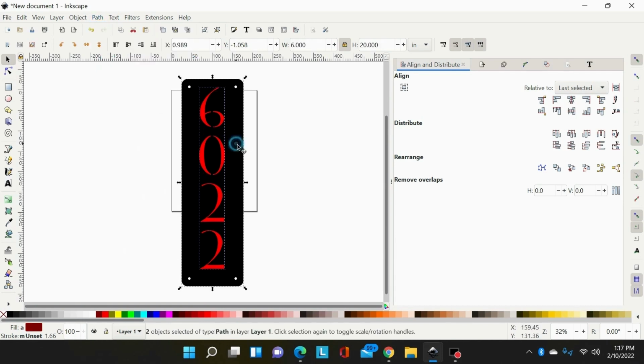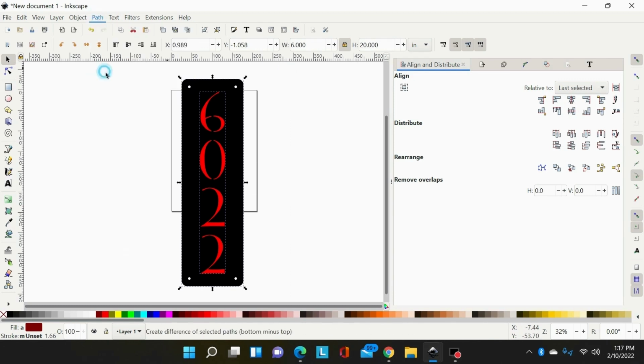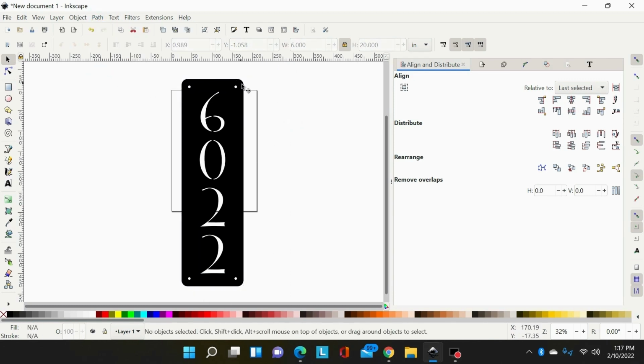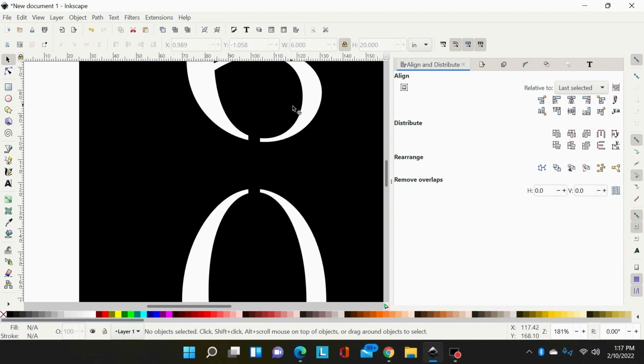Now I will hold Shift and select my rectangle, but before I difference this, I'm going to go over here to my Align and Distribute again, center it in the middle, and center it up and down. So that now my numbers are bridged, they're converted to a path, and they're perfectly centered on the rectangle. Now all I need to do is select everything, and I'll go Path, Difference, and there's my first address plaque ready to go.